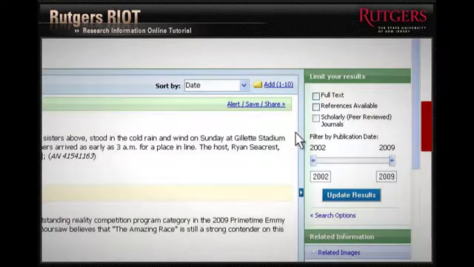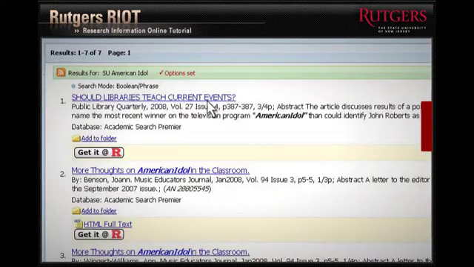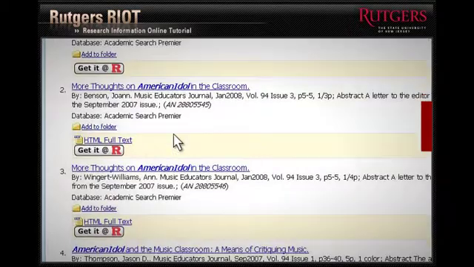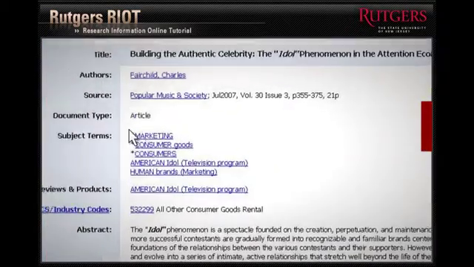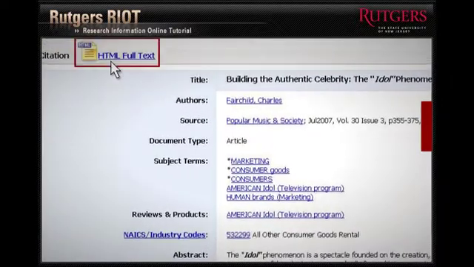Narrow your search by clicking on the box next to Scholarly Peer-Reviewed Journals. Now there are only 7 sources. We'll probably need to broaden our search later or try new keywords, but let's check out these results first. Here we can see information about the article, followed by a link to the article itself.